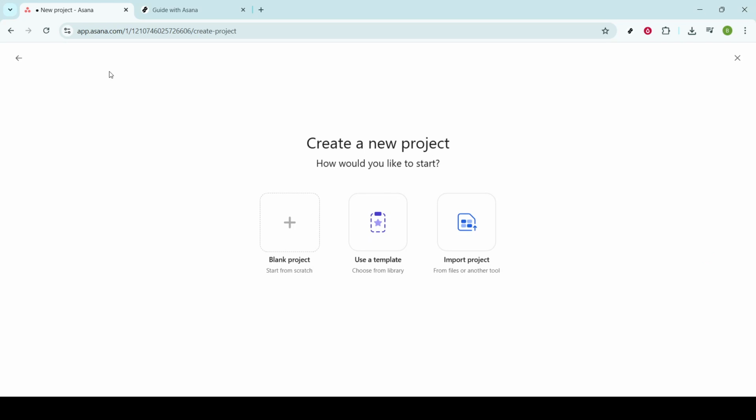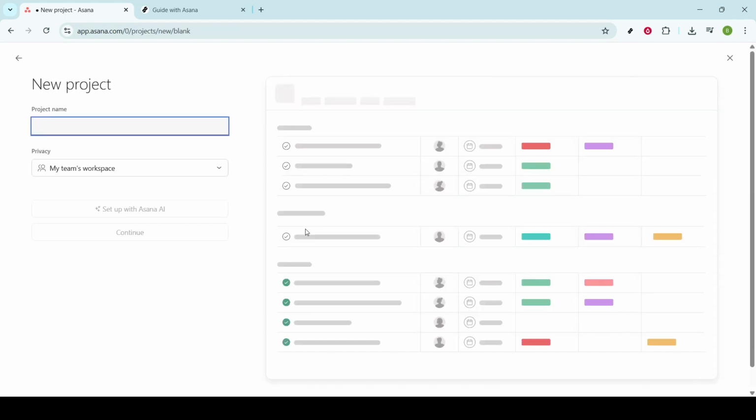You can either choose from a collection of provided templates, which offer a great way to get a head start, or you can opt to create a project from scratch. For the purposes of this guide, we'll go with a blank project. It's a straightforward way to tailor everything exactly to your needs.